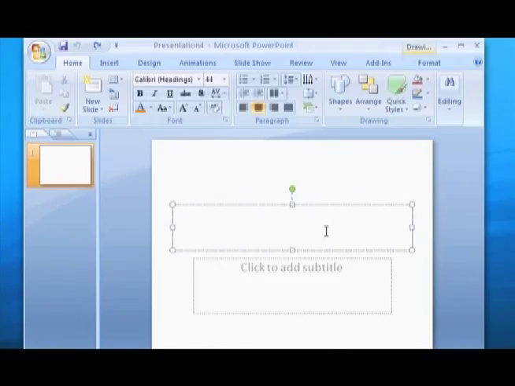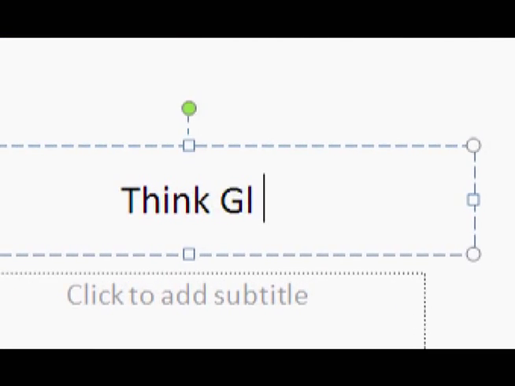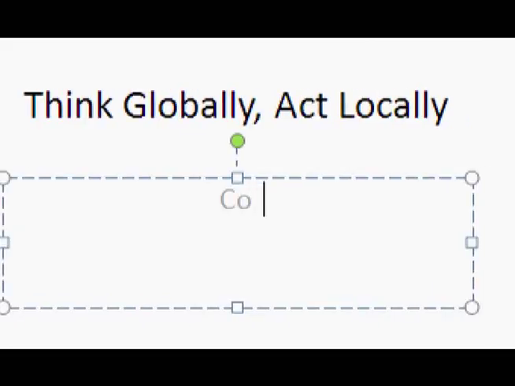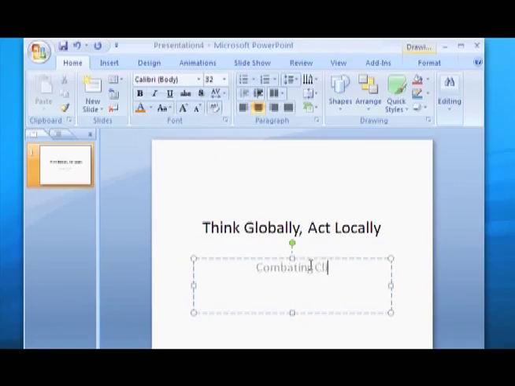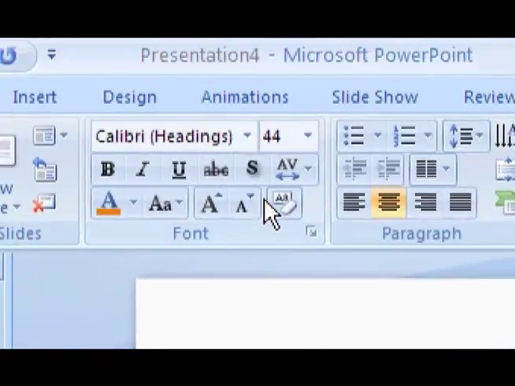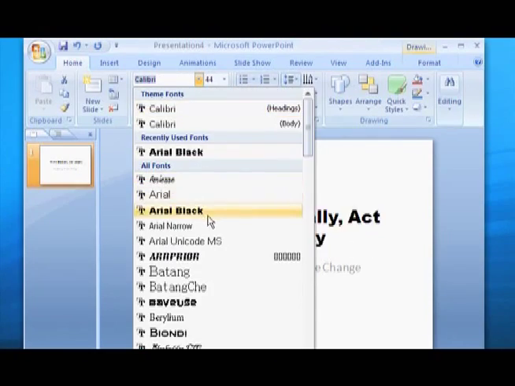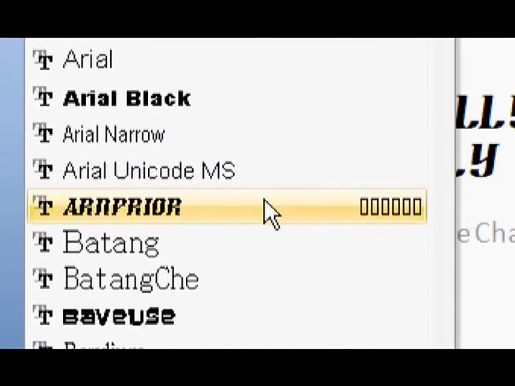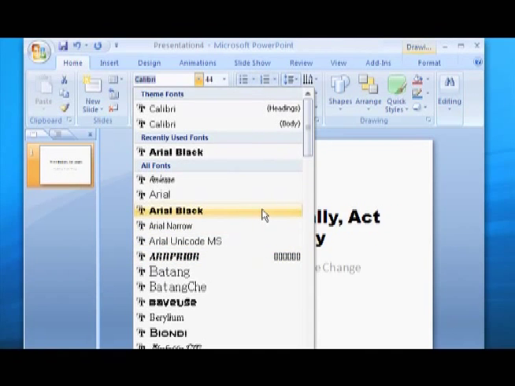We'll start by adding a title. Just click in the placeholder and start typing. And a subtitle too. A new feature in PowerPoint 2007 is the Live Preview option, which means that changes to text are displayed before they are applied. To see how this works, we'll select the title and choose a different font. You'll notice that as the cursor moves over the available fonts, the text changes accordingly.